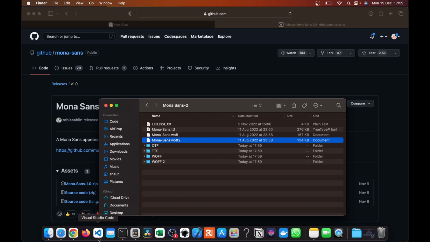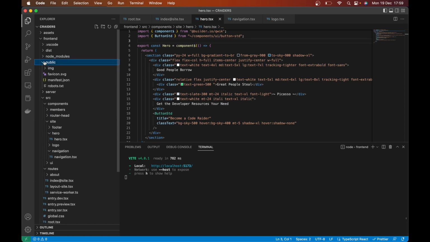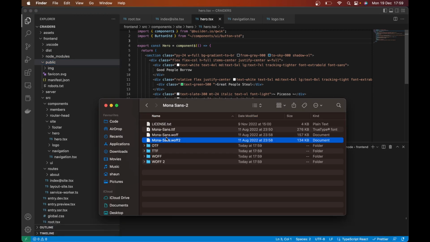monasans.woff2. WOFF2, I don't even know how you're supposed to pronounce that, by the way, I'm ashamed to tell you. I'm going to go here into public, and I'm going to just put that straight there into my public folder. So I'm just going to drag it in like this. And if you're wondering what I'm using here, by the way, if you saw the previous video, I'm using Qwik JS. So you could be doing this with React or Next or whatever you're doing it with. I'm using Qwik JS here. And if you want to know why, just go and check out the previous video.